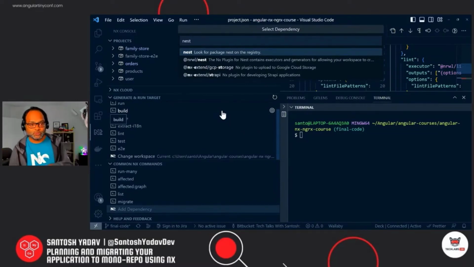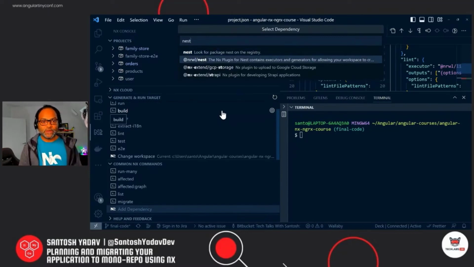You don't have to remember all those commands, because there are so many different plugins available, and it sometimes becomes hard to remember all of them. Of course, you have the CLI too, so choose whatever works best for you. Let's say I want to add Nest, I can just go ahead and add the Nest dependency, and then I can keep adding. I can go ahead and add new applications or new Nest applications into my project.